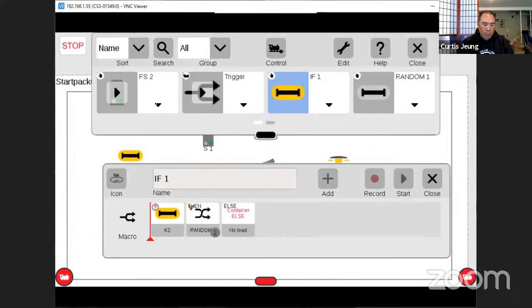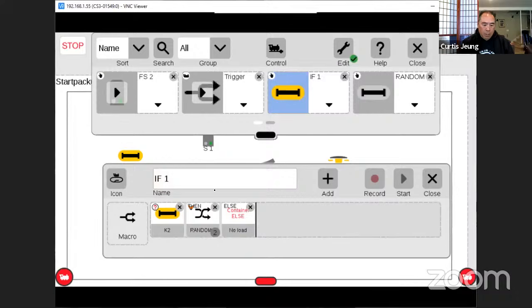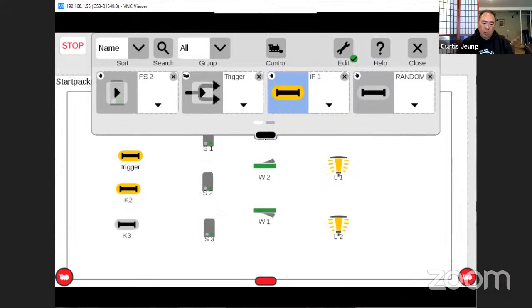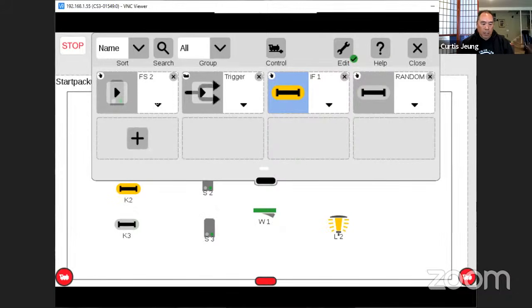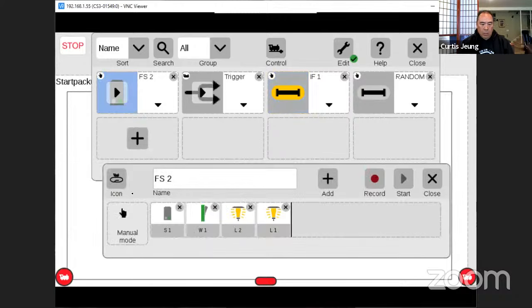I can take fs2 and actually put it in the if. I'm not in edit mode. I can actually take fs2 here and put it in the else container, and that will do the same thing. It's going to turn it all out. Right now it's just one state. If I drop another one of these in to be the opposite state, then you can see them going back and forth.